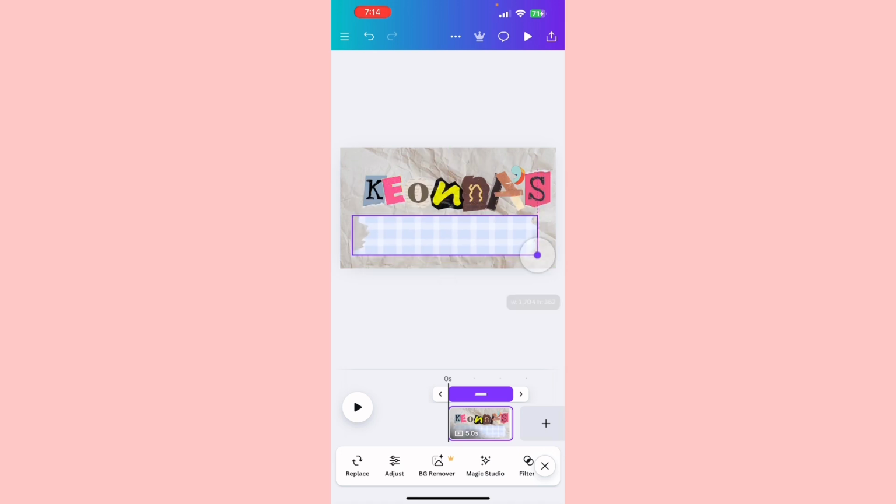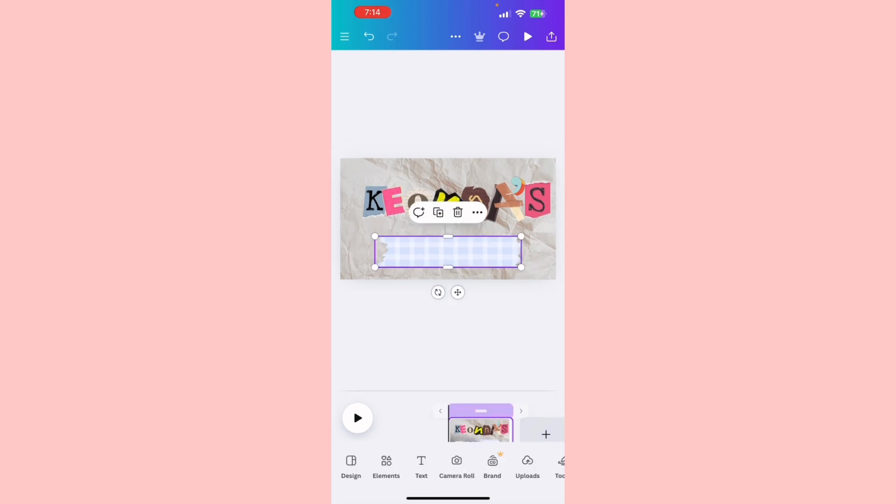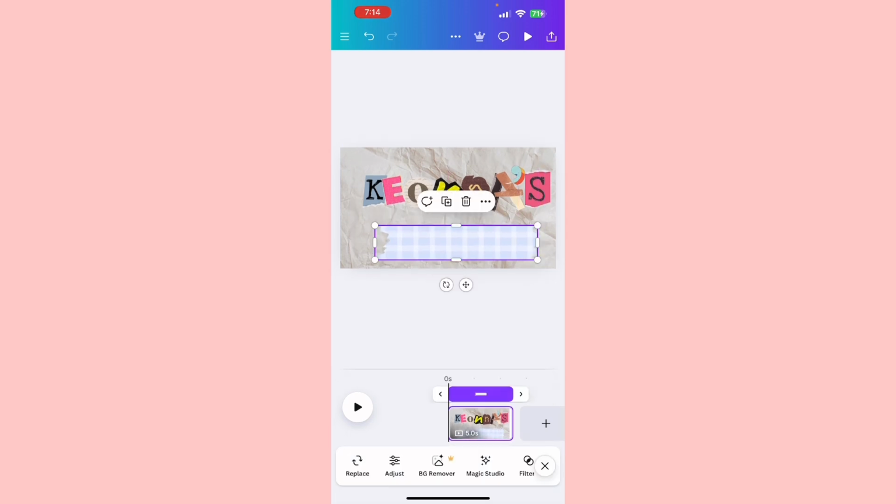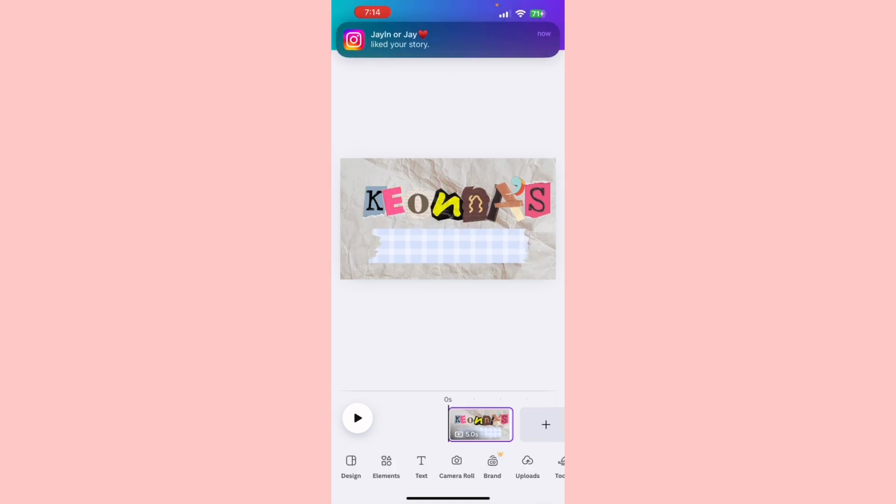It's like a little picnic table. I guess it's supposed to be like a piece of tape. But we're going to put that like right here and size it up. I think that's a good size. Now I'm going to continue finding the letters for diary. And we're going to speed this up.